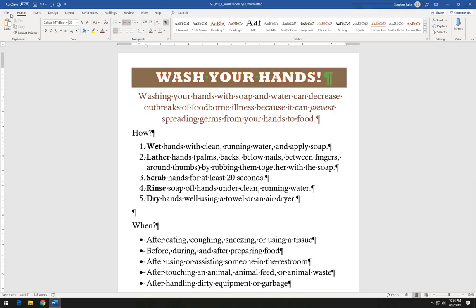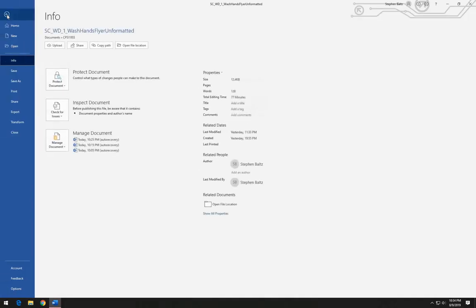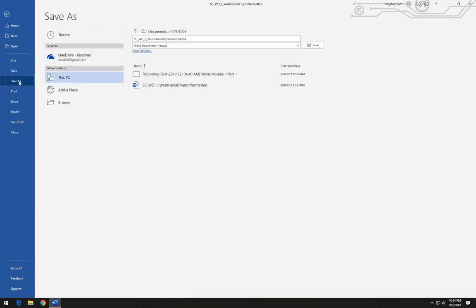So the first thing we're going to do is click the File tab up on the ribbon. That takes us to Backstage View in Word. And then we're going to click the Save As button on the left side of the Backstage View here. We're going to click Save As.